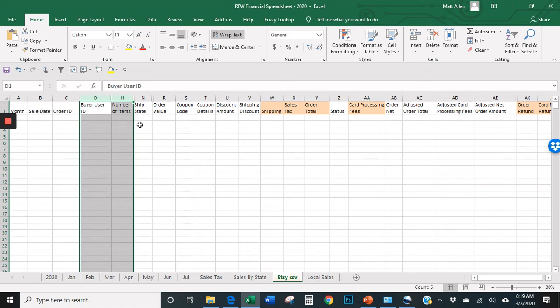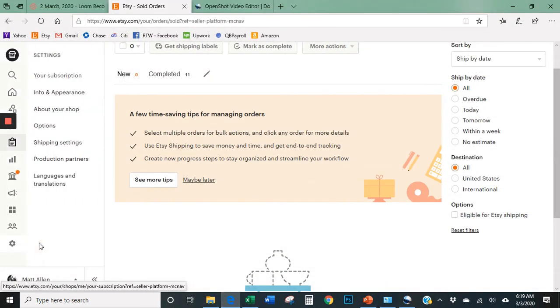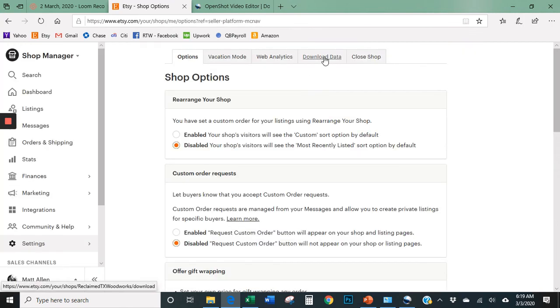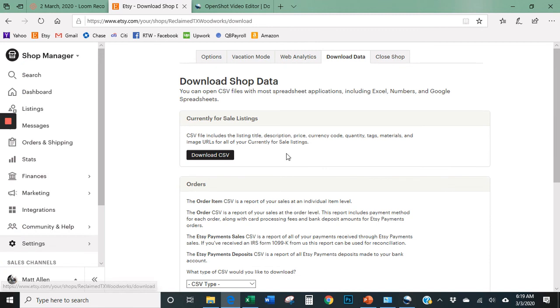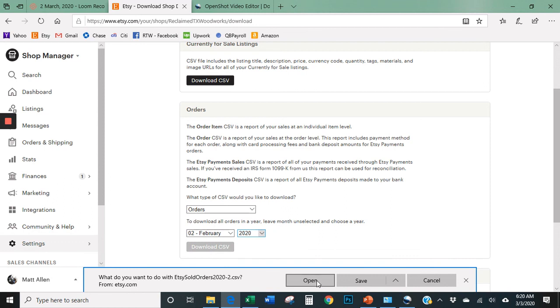So in order to get your file, let's go to Etsy. We go to Settings, Options, and go to Download Data. Scroll down to the Orders section. Select the orders type, and then select which month you want. I need February of 2020, and then download. If you want to save it somewhere, you can save it because you can always go back and get it. I just open it.